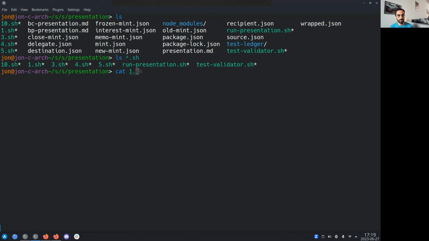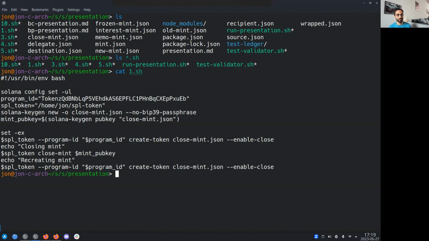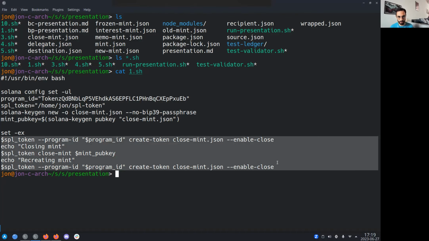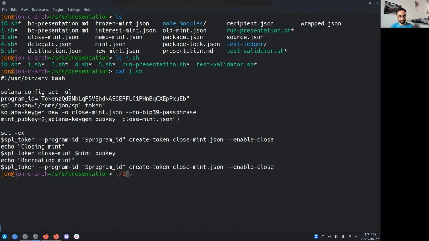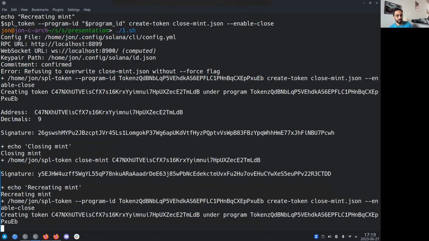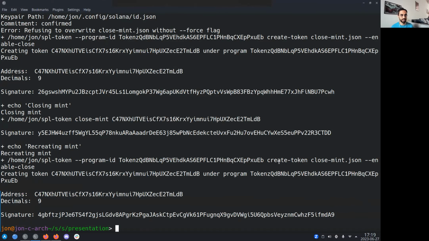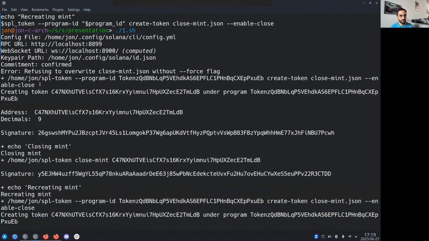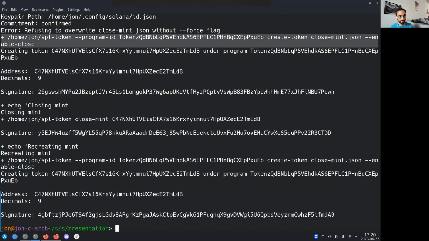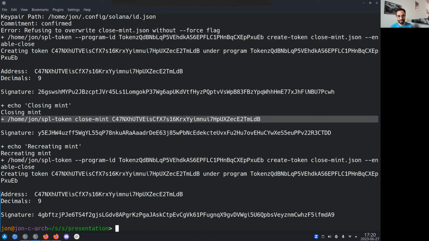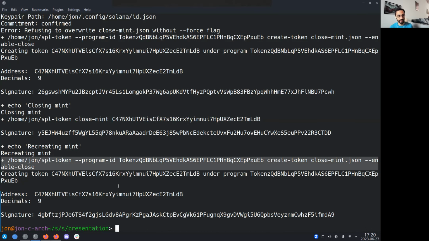Right now, you'll see the very simple one. This is for the first one. Essentially, we're just going to create a mint and then close it and then recreate it, as you'll see in these lines over here. So if I run this, you'll see that we started up here. We created the token here, and then we closed it, and then we recreated it. Pretty simple. And it's all under the same ID.